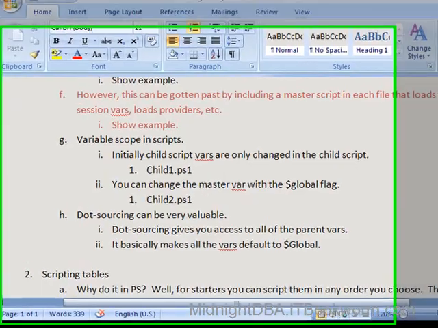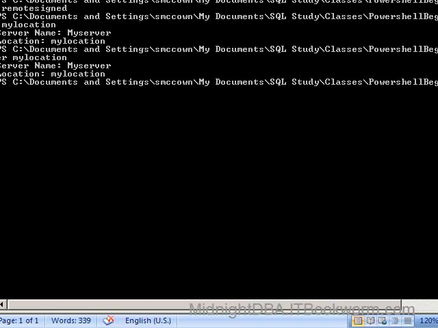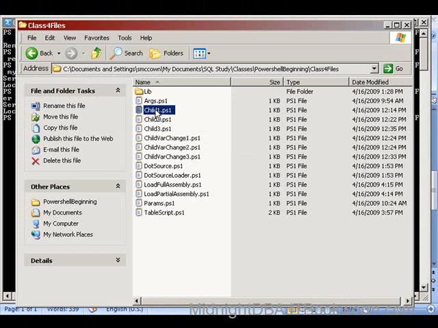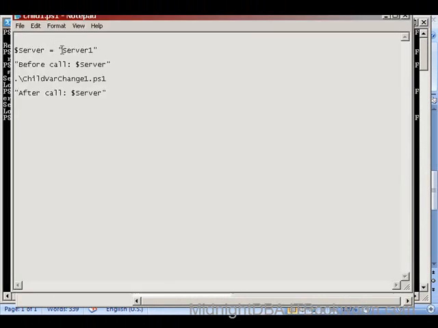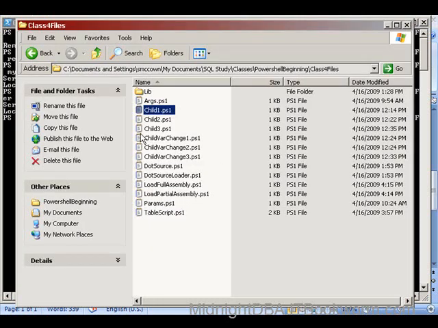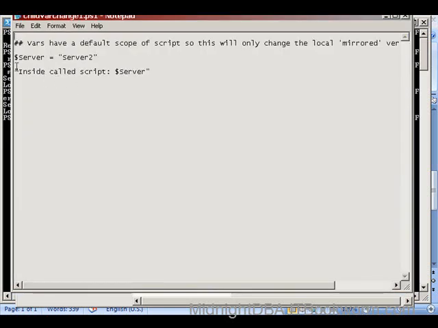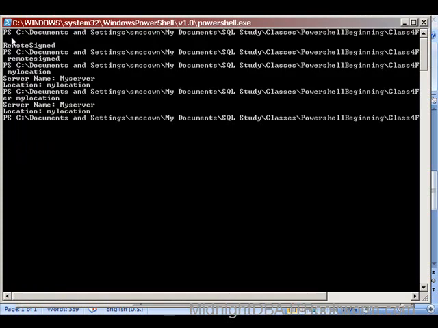So what we're going to do here, and I've got child 1. We'll take a look at it real quick. So what I've got here is child 1, and it sets a variable to server 1, and then it just prints it, right, before the call, and then it calls child var change 1, and then it does it after the call. And as it turns out, child var change 1 changes server to server 2. Okay, so we're going to attempt to change that variable that's coming from the master, that's coming from the parent script, right?